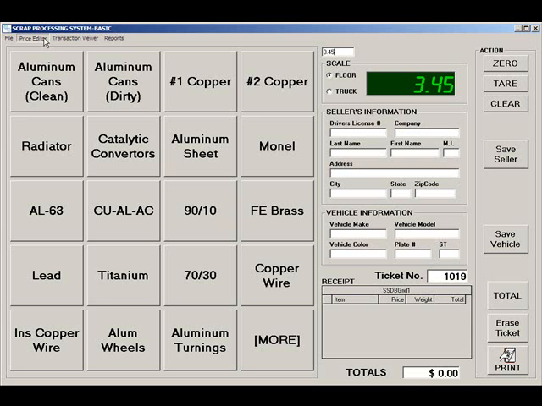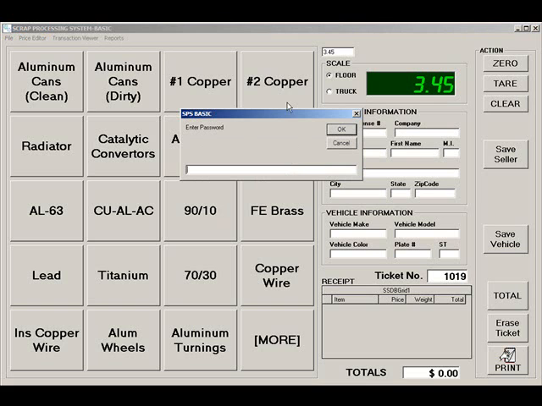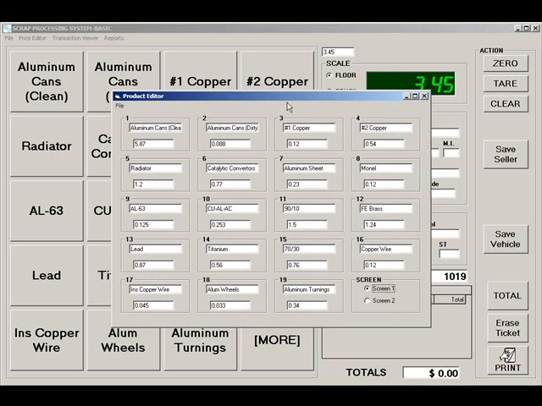Let me go into the price editor right now just to give you a feel for changing prices. Prices are all behind a password, so I'll enter the password and it'll bring up a product editor. The product editor screen is similar to that grid. In this case, this shows you what is on the screen for a particular item, and we can change between screen 1 and screen 2.